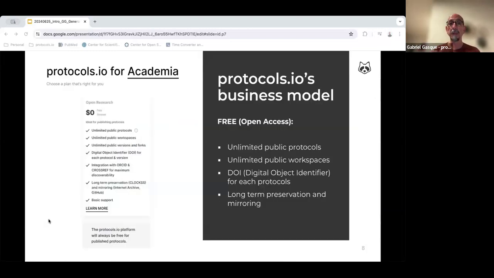So generally speaking, protocols.io comes in two flavors. We have the completely free open access repository, which provides unlimited publishing of protocols. Each of these public protocols will receive a unique digital object identifier, or DOI, making it permanent and citable. It is therefore free to create an account in protocols.io and to publish an unlimited number of protocols.